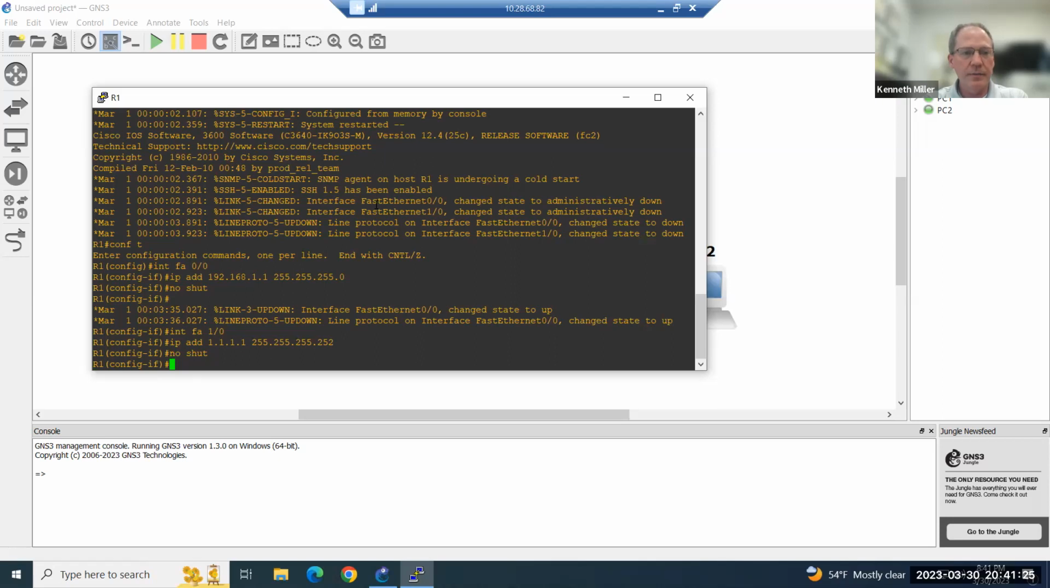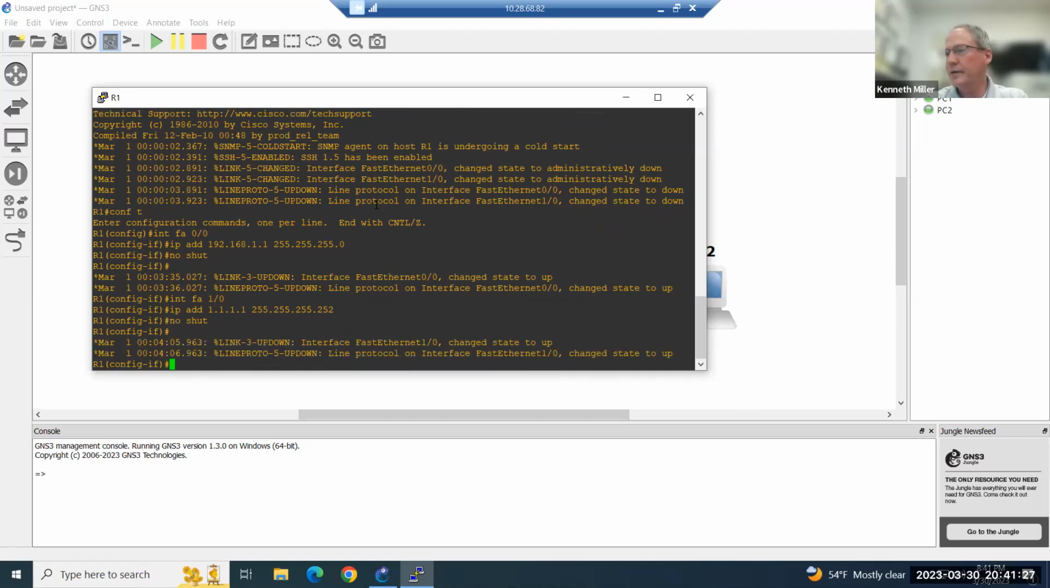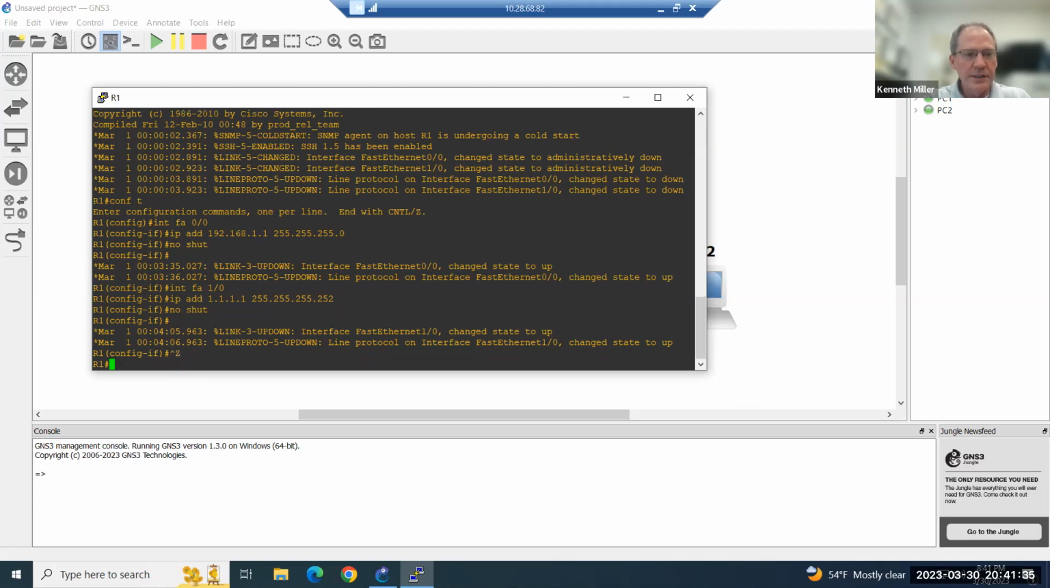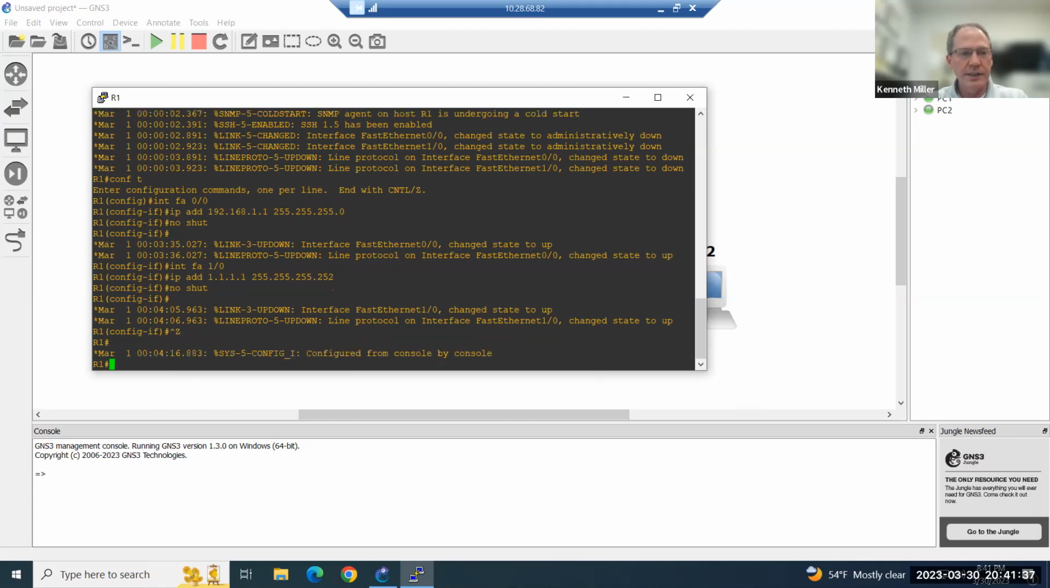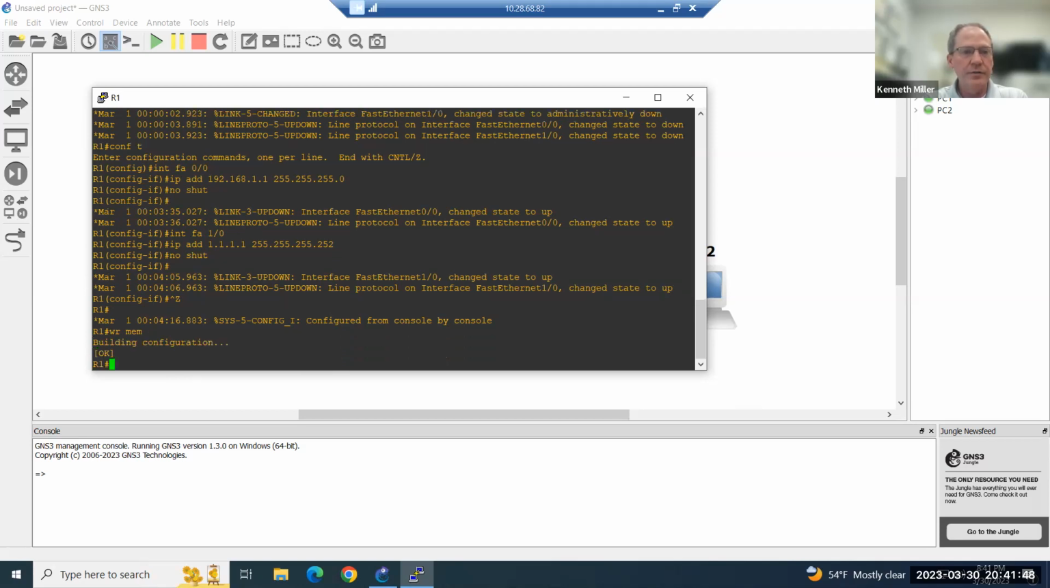Okay, and that interface will come up here in a second. There it goes. All right, so the next thing we want to do is hit Control Z, which will get us out of config mode. And then we're going to save our configuration by telling our router to save that in the memory. So if we do wr mem, it will do that.